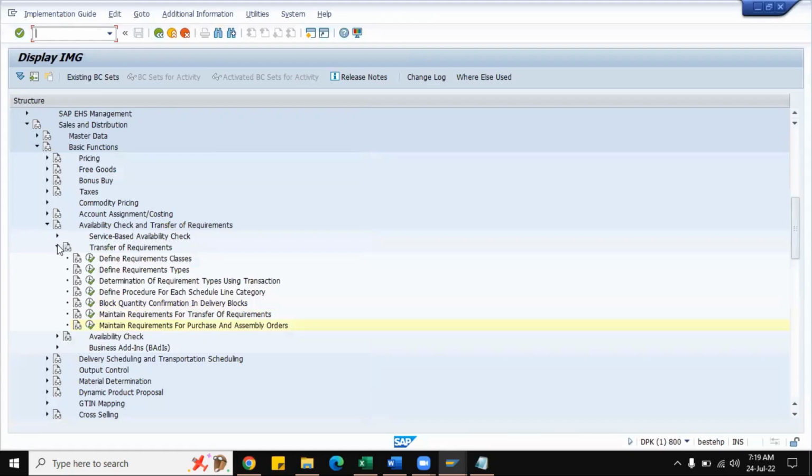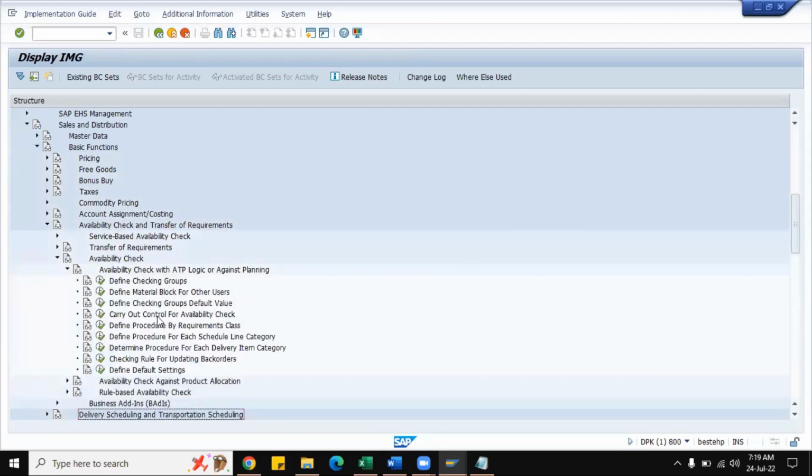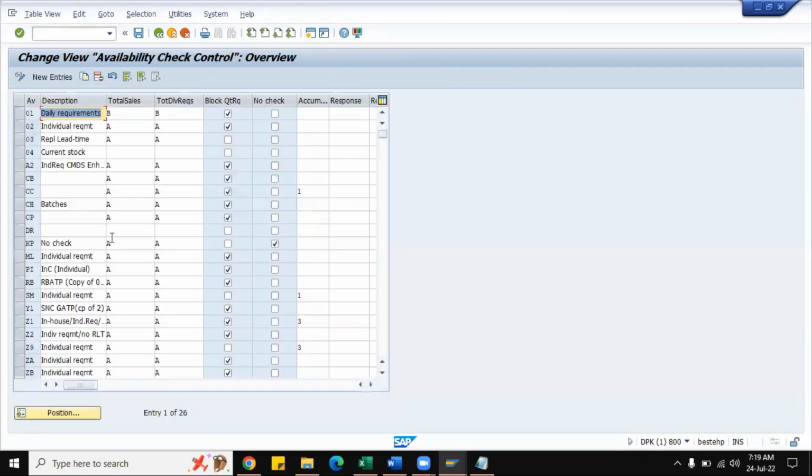And then after the transfer of requirements, we will see the availability check. So availability check, define checking groups, define material block for other groups and all. Everything is done by the PP and QM people. So checking group and all. So just we will see daily requirements. It is always daily and individual requirements.